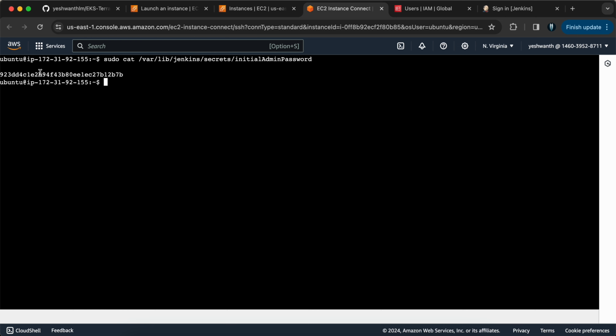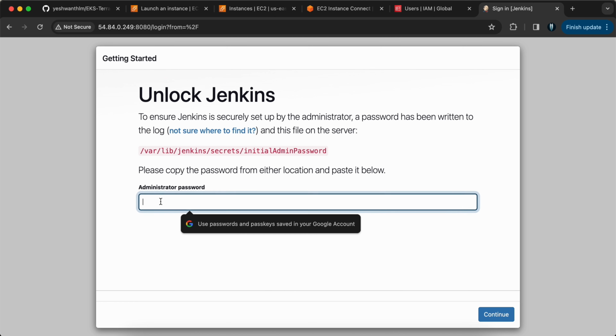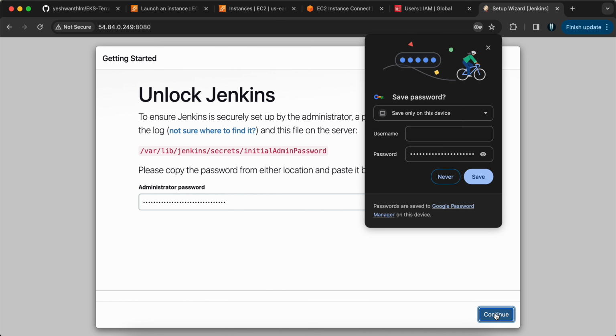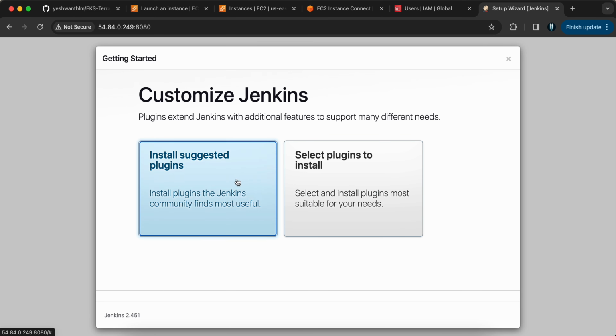If you see here, we have the password. Let's just copy that. I'll go to the Jenkins URL and paste it right here and click on continue. Now it will ask for the customized Jenkins page. It is asking if you want to install the suggested plugins or select and install your own plugins. So I'll go ahead and select install the suggested plugins.